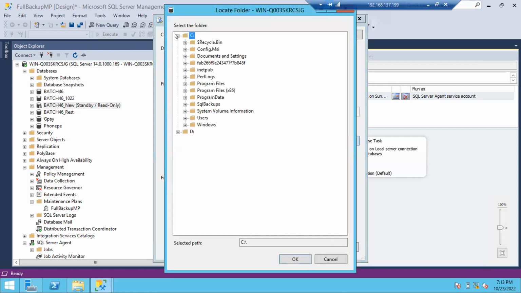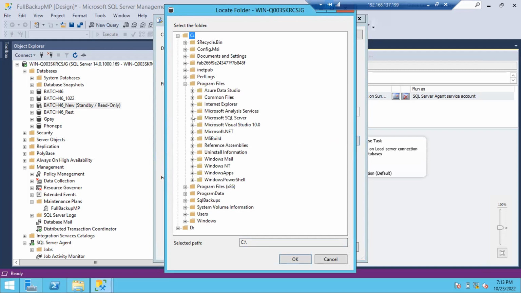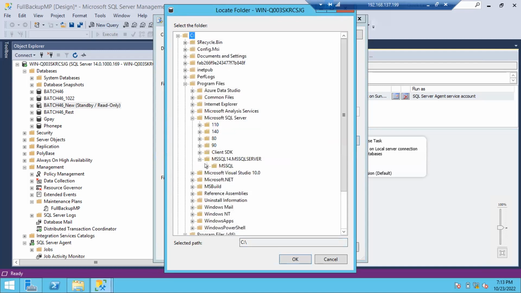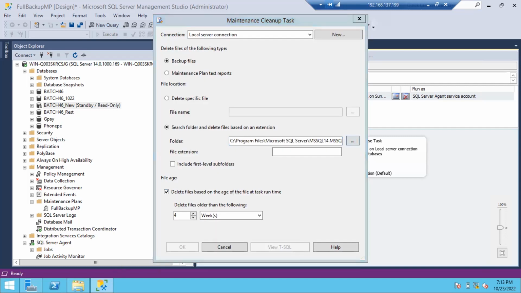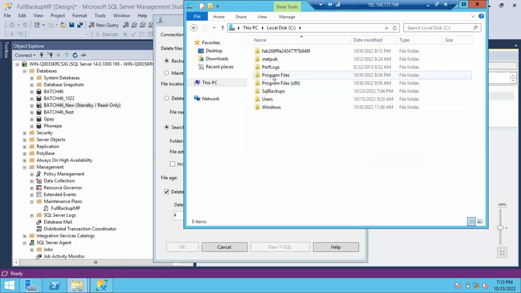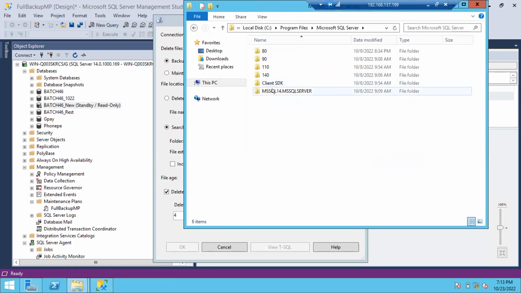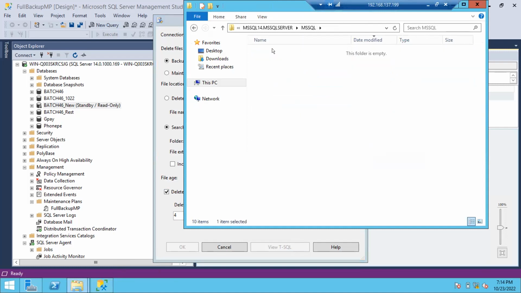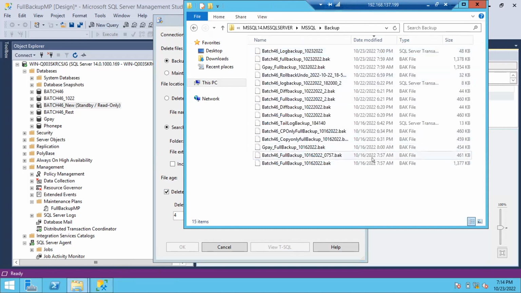So what I'm going to do, I'm going to delete from my default location. Where is the default location? C program files, Microsoft SQL Server, instance root directory, MSSQL backup folder. From this location, it will delete the old backups. Let me open the path once and check how many days old backups are there. I want to show you the proof, right? Without proof, we cannot believe anything as a DBA especially. So you can see backups since 16th of October, guys. Now I want to delete all 16th backups.